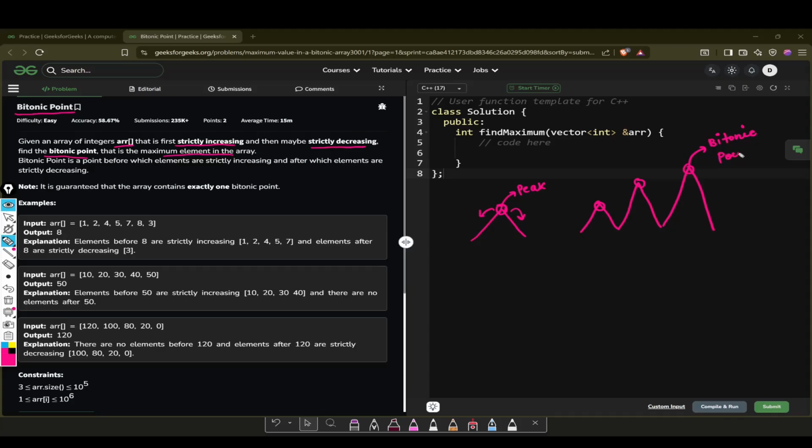So in this problem, we have to find this maximum value, whose left side is strictly increasing and whose right side is strictly decreasing. In this tutorial, we are going to solve this problem from the brute force approach to the optimal approach. You can see that an array is given to us, and the maximum value inside this array is 8, and whose left side is increasing and whose right side is decreasing. So we have to return this as an output.